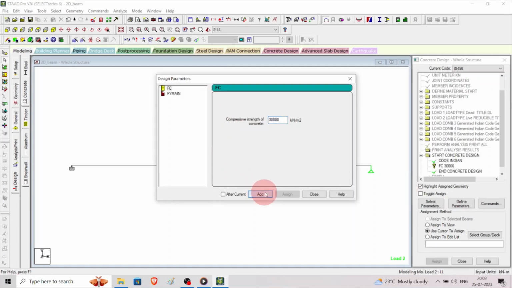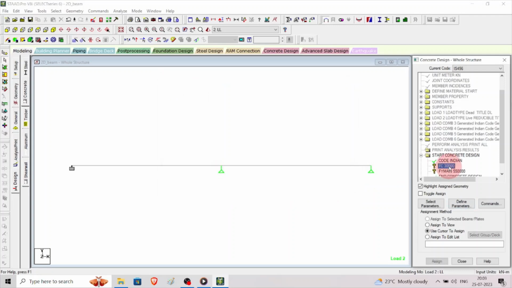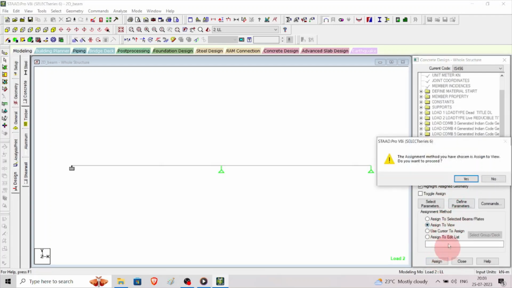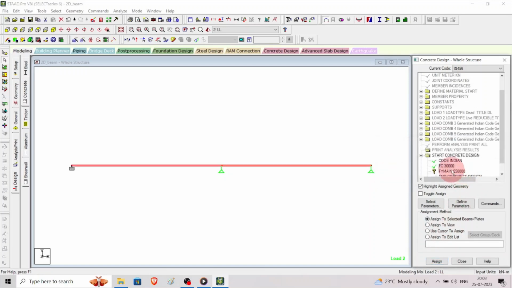FC main is 30,000, click add. Here FI main is 550,000 kilonewton per meter square. Click add and close. FC main, we need to assign to view. Click on to FI main, assign to view.